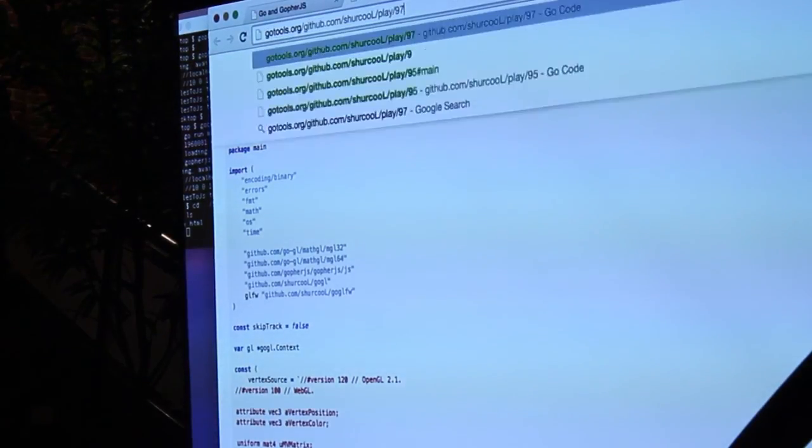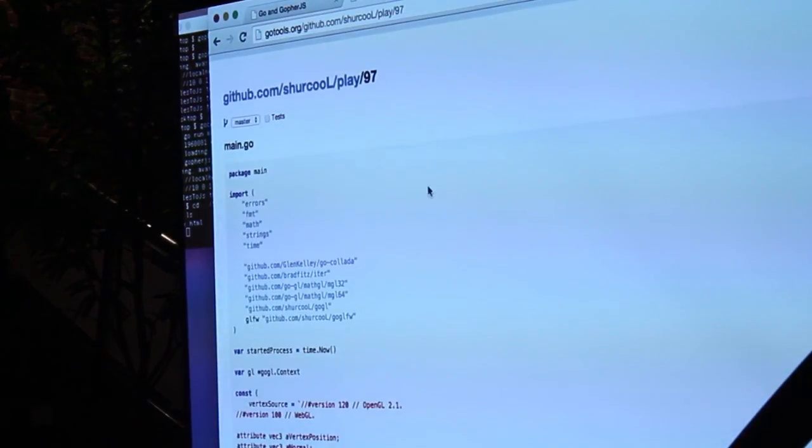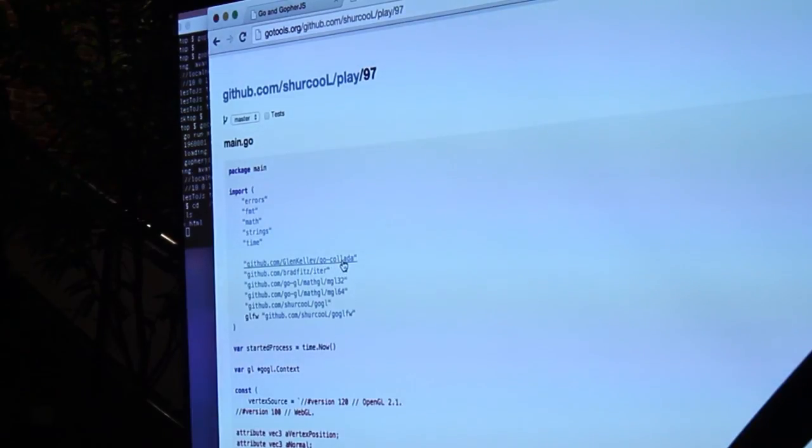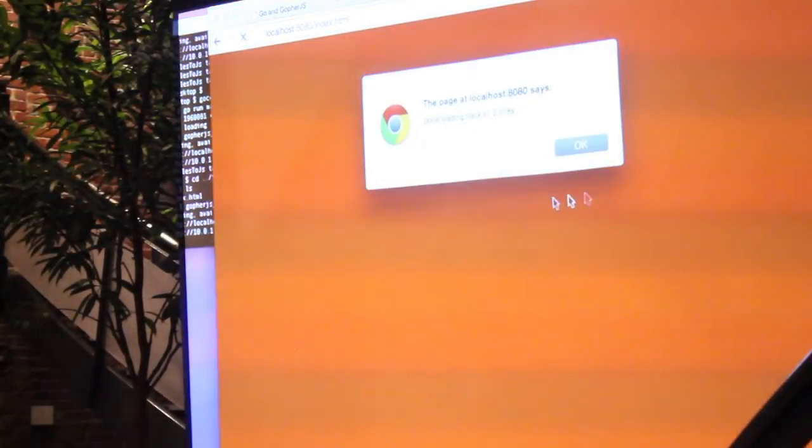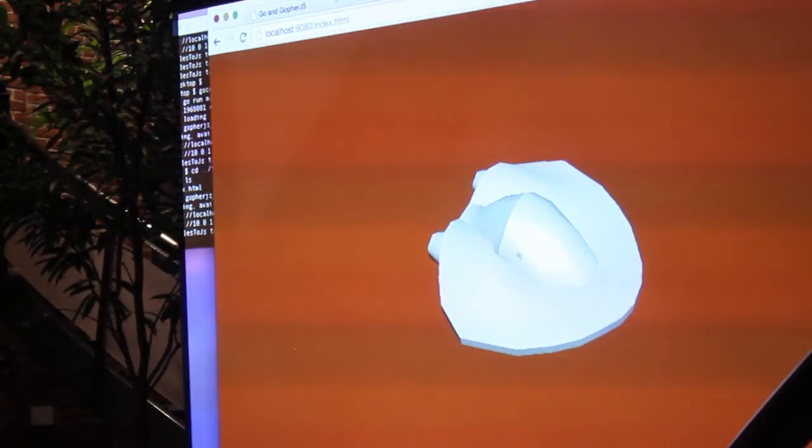Okay, here's another one. This is another small demo. It uses a package, Go Collada. This is a Collada 3D file format loader. It is a pure Go package. So when I saw it, I thought, well, let's see what happens. Does it work? And it turns out that it does. Okay, that's the old one. Here's the new one. So now that's loading a 3D model in the browser.